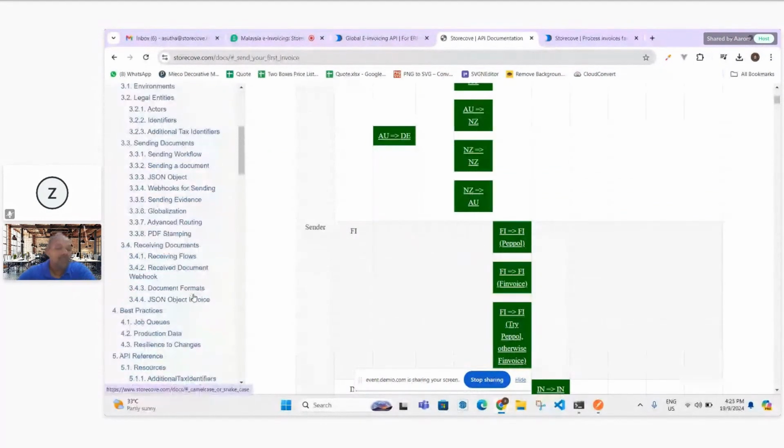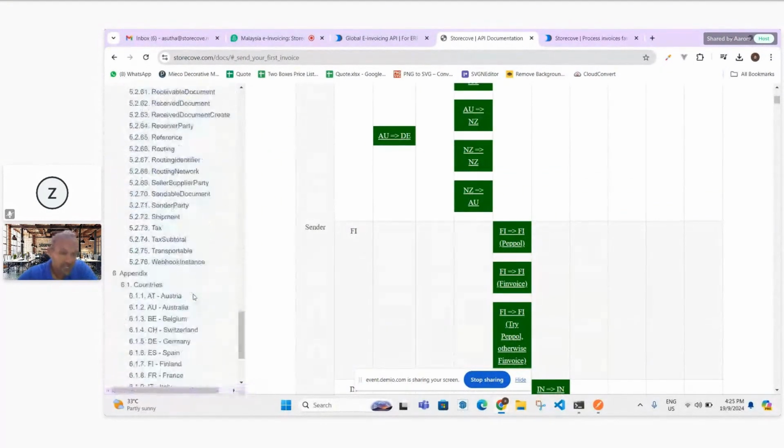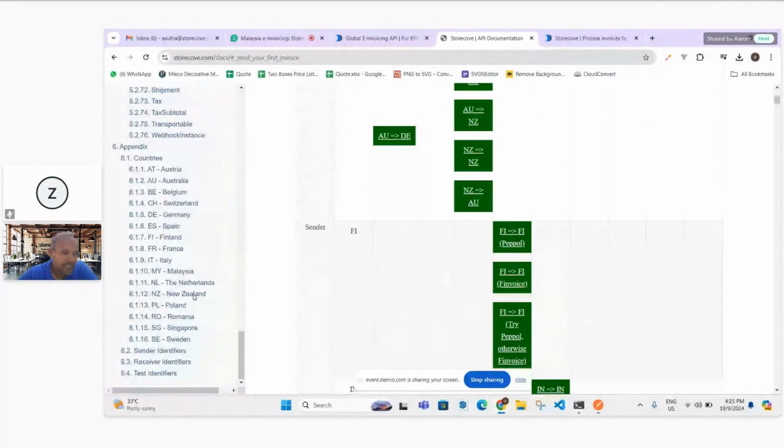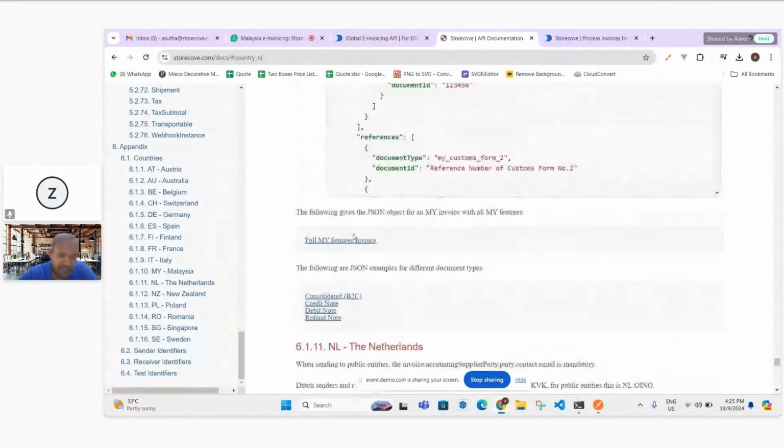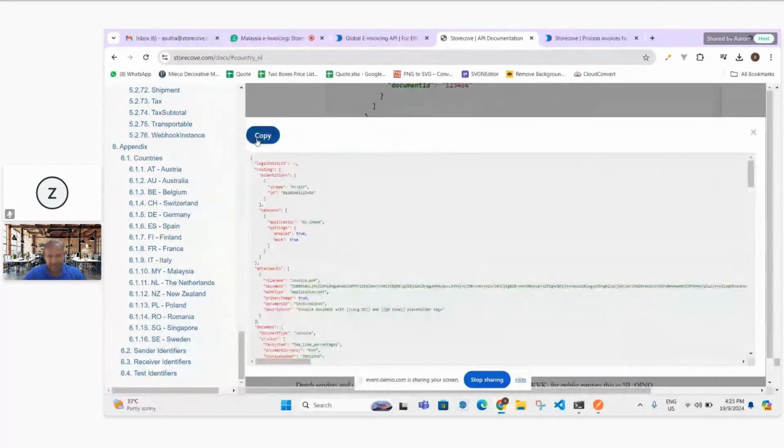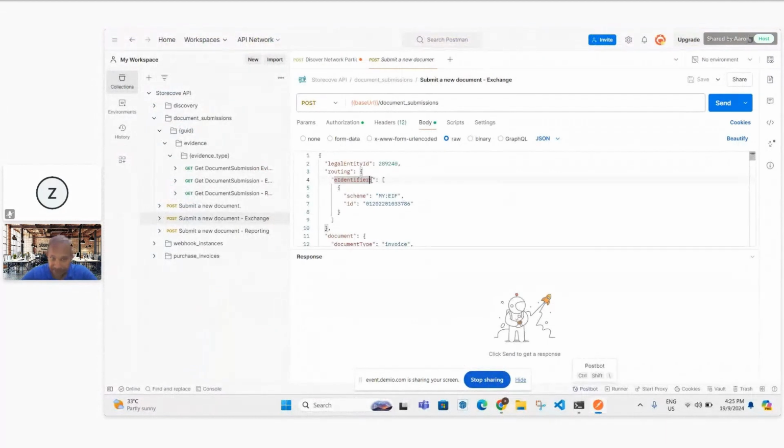Now, if you're interested to just test for Malaysia for the purpose of this, I will scroll right at the bottom here, and I'll go to Malaysia, and then it should be right at the bottom of Malaysia. You have the full MY feature invoice set. I'll just copy this, and then I'll paste it here, which I've done.